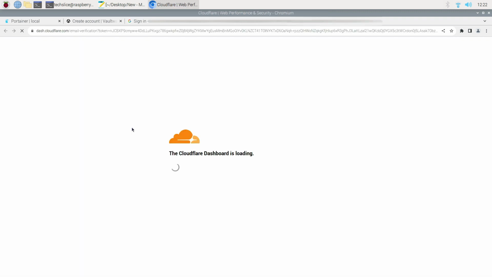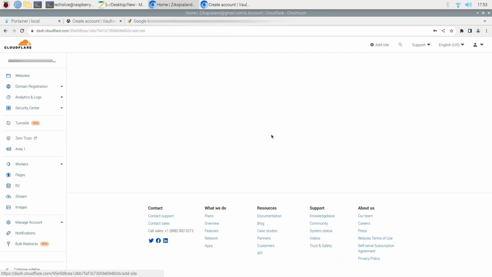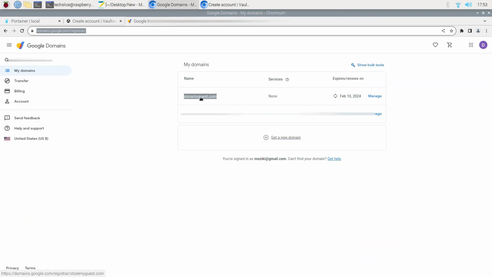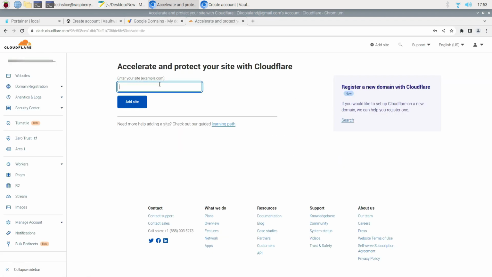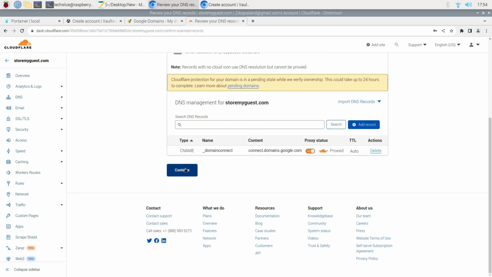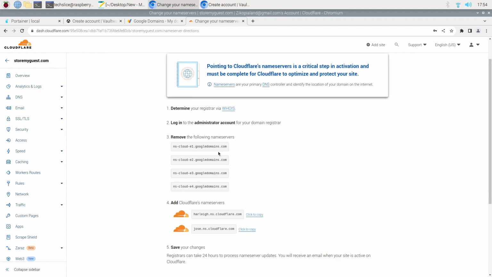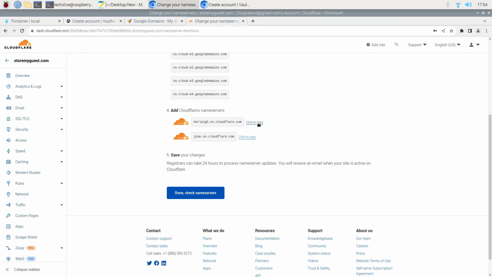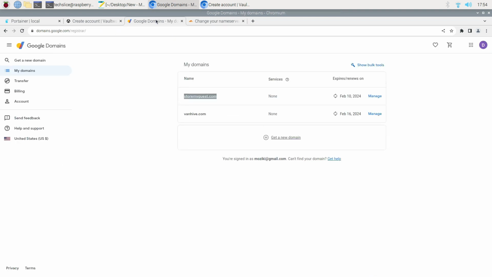Once that is complete, I'm going to click on Add Site. And I'm going to add my website, storemyguest.com. Click on Add Site. Find the free option on Cloudflare. Select it and click Continue. Continue again and look for Cloudflare name servers. I am going to copy these name servers and go to Google Domains where I registered the website.